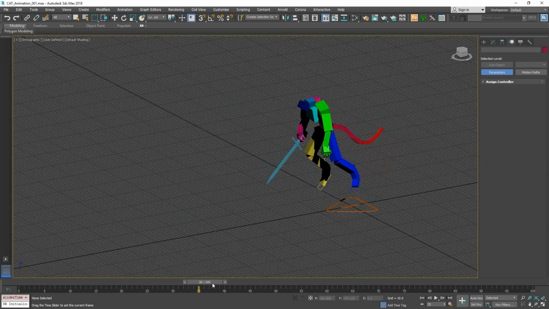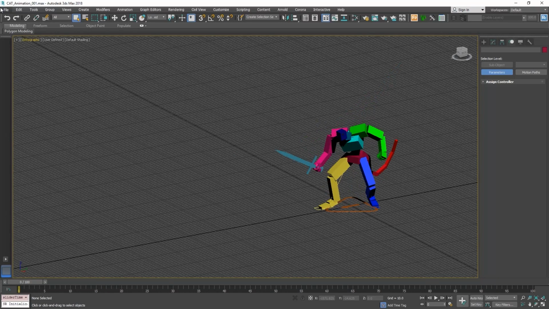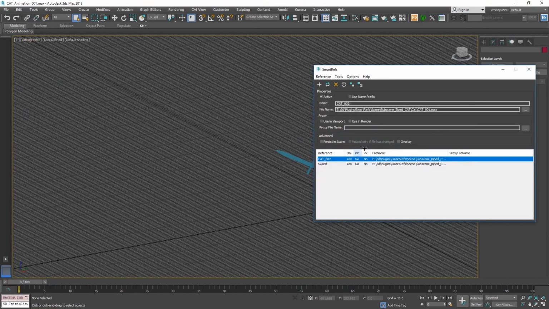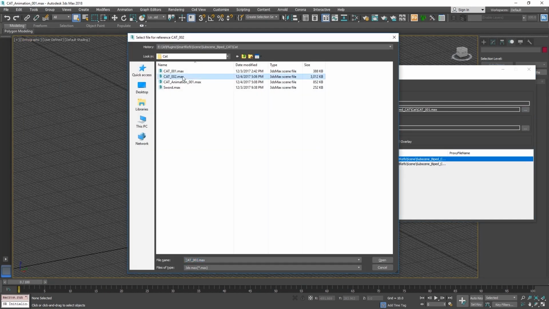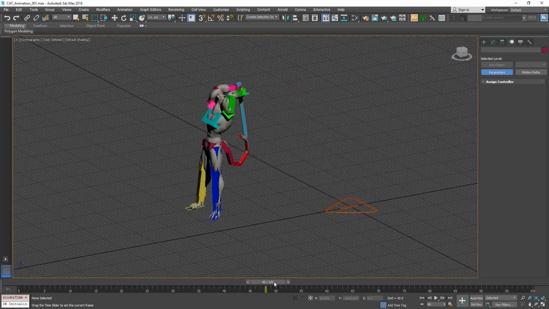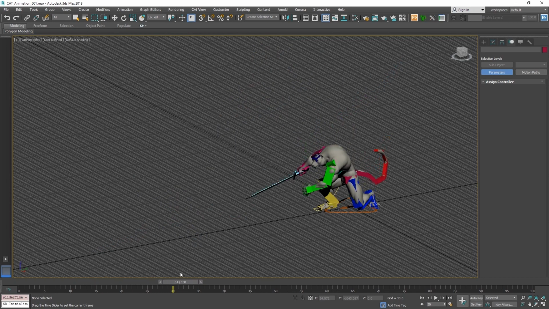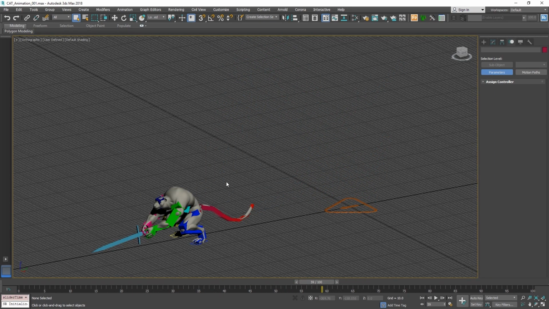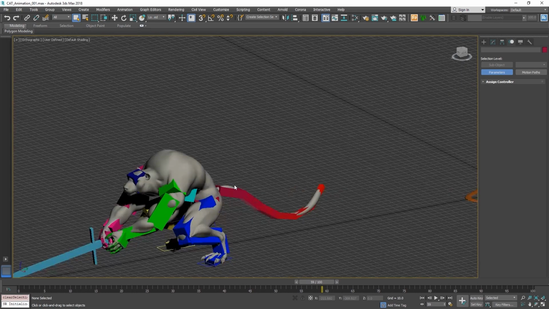And after a while, I have this animation, and I'll just update it by changing the file path here and selecting the new character file. And here it is, a new model with more detail, with the animation preserved. If I have to make any other change to the character file, I can do it as many times as I want.